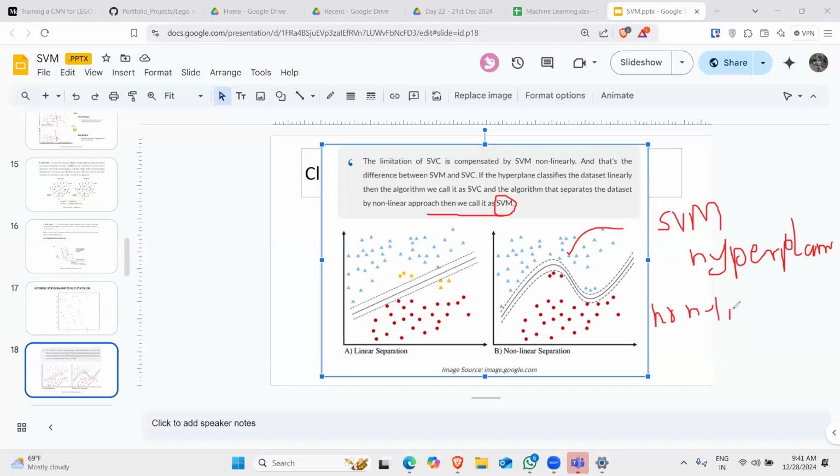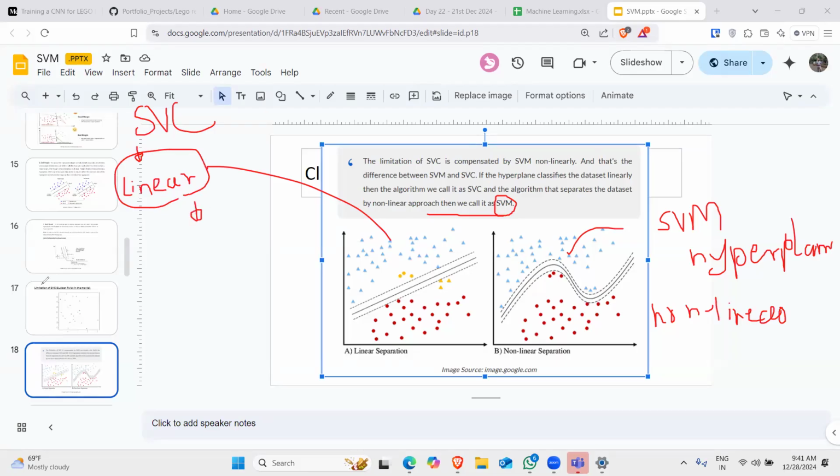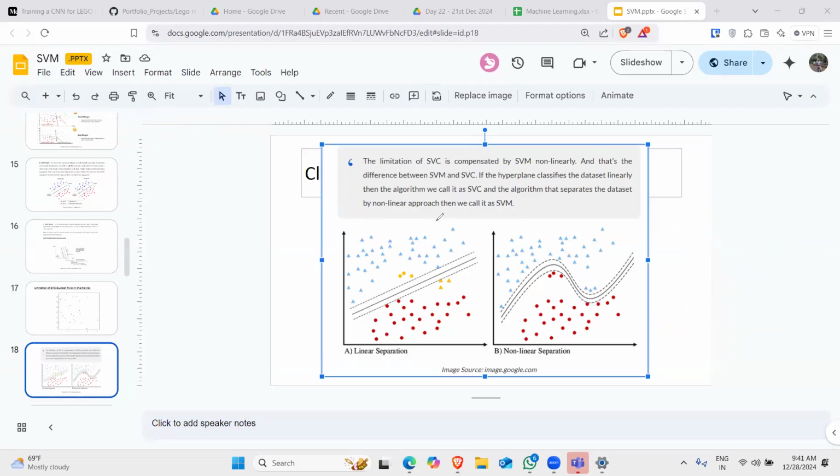SVM hyperplane is non-linear. What about SVC? SVC hyperplane is linear. Simple. So what is the difference between linear separation and non-linear separation here? Linear separation is SVC, where we make use of a linear hyperplane, and in SVM we make use of a non-linear hyperplane.